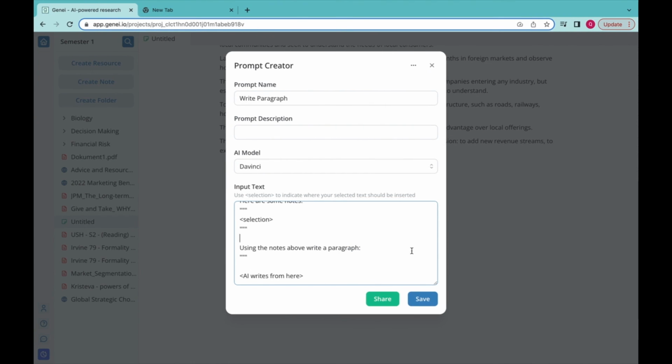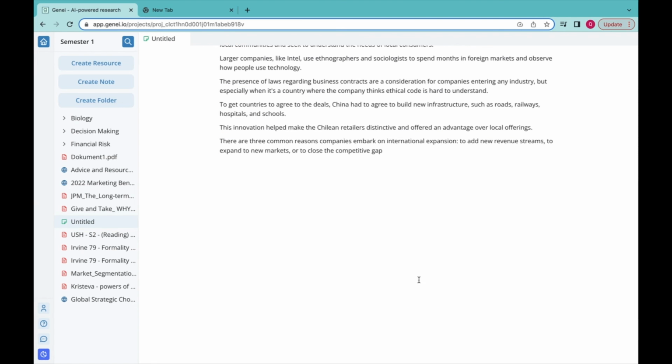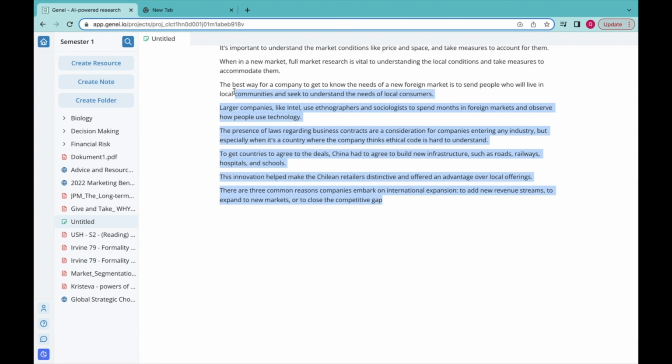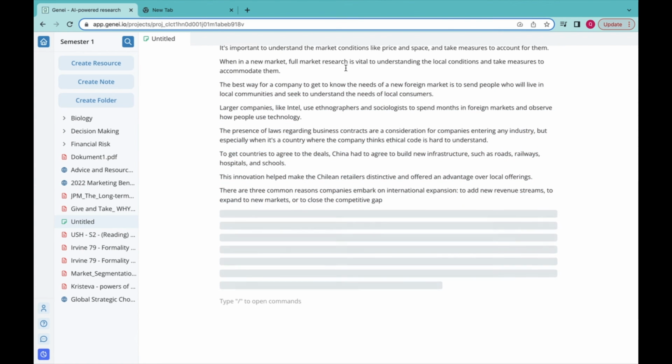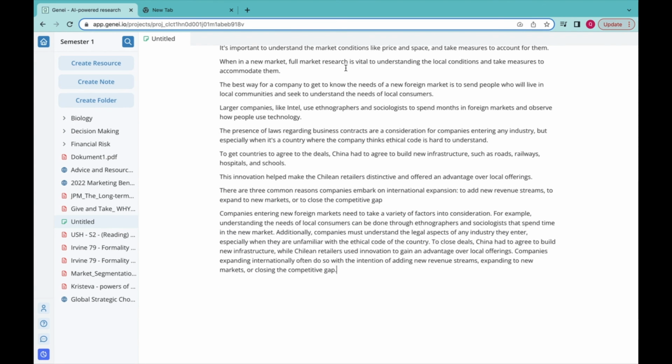The last thing remaining is to try out the prompt. So let's see how it performs. Let's save it, select some notes, and let's use the prompt, write a paragraph. There we go. A paragraph has been written as we requested Genie to do.